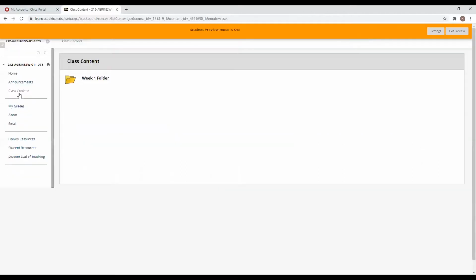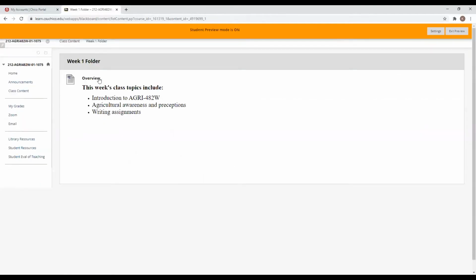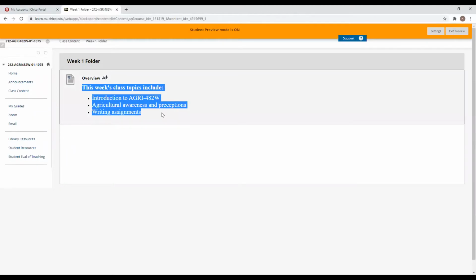Another tab here is the class content. You'll see it's broken down by week. These weeks align with the weeks in the syllabus. You can just click that folder. You'll see that this folder should be viewable by January 25th. This week we're going to talk about our introduction to the class, go through some ag awareness and perceptions presentations, and we have a few writing assignments to work on. You'll see some of these later on in this particular video for day one.